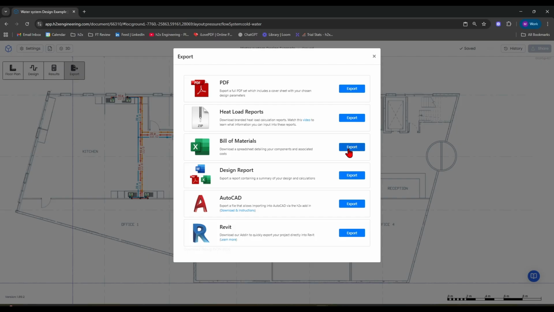You can also pull out a bill of materials, which will specify the total amount of pipe, all the fittings, all the valves, all the fixtures, and the plant. And you can get a full design report, which will pull out all of the calculations done in H2X in the Excel format you might currently be used to. We also have our AutoCAD and Revit exports, but we have other videos covering the functionalities.